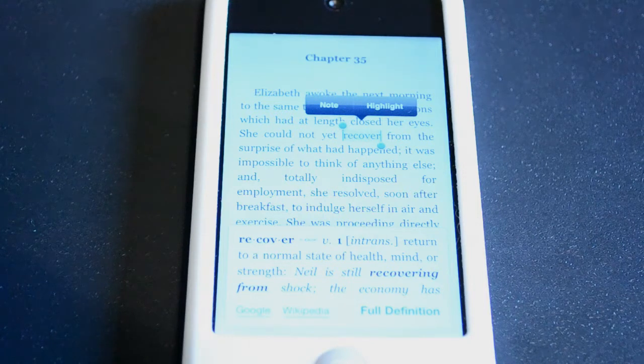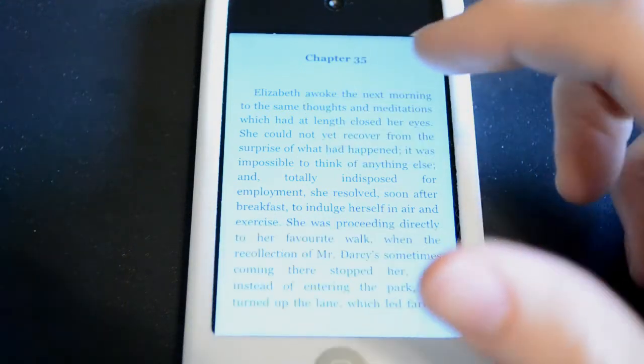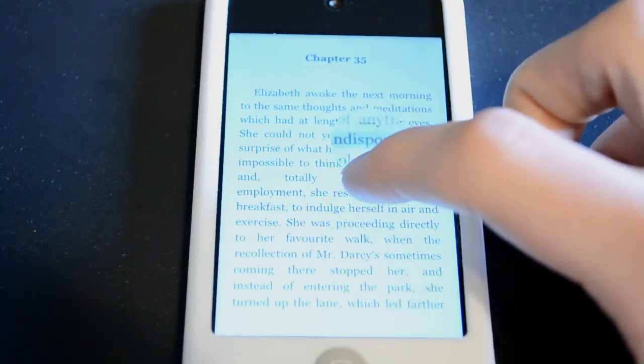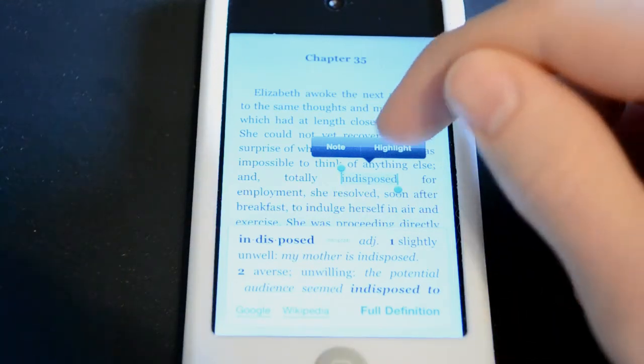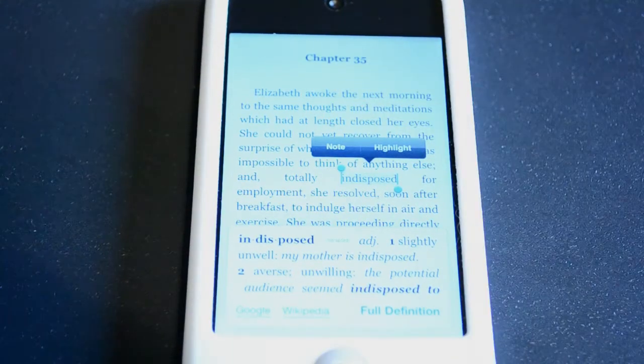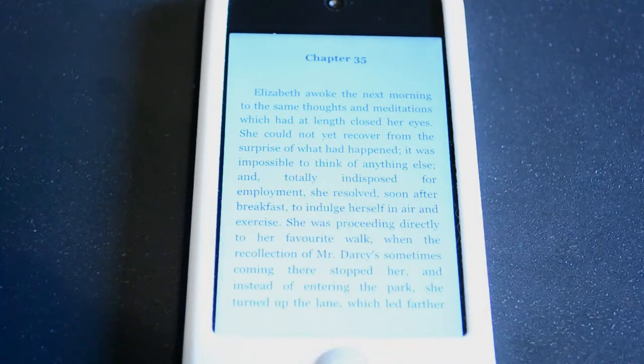You can do it in iBooks, but you have to click another button and wait for the dictionary to load. This way, as soon as, let's say, I want to see what indisposed means, I press it, boom, there's my definition. It's perfect. I can also go ahead and highlight as well as note it. So, a very, very cool feature with the Kindle application. Now, that's about it. It's pretty smooth, like I showed you.